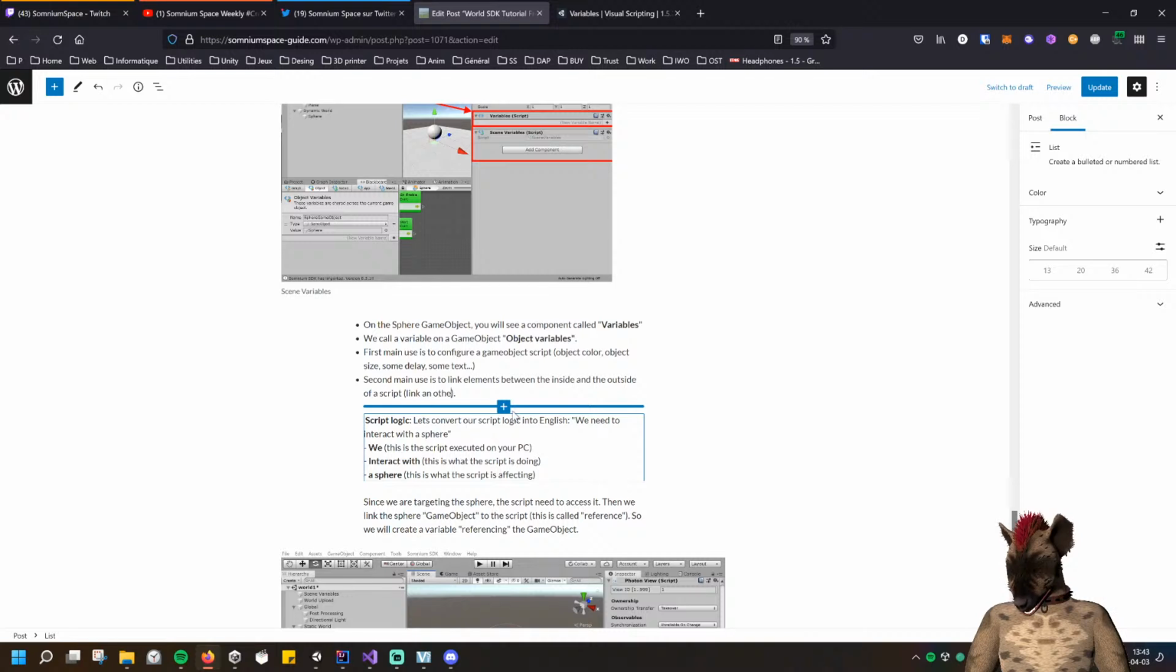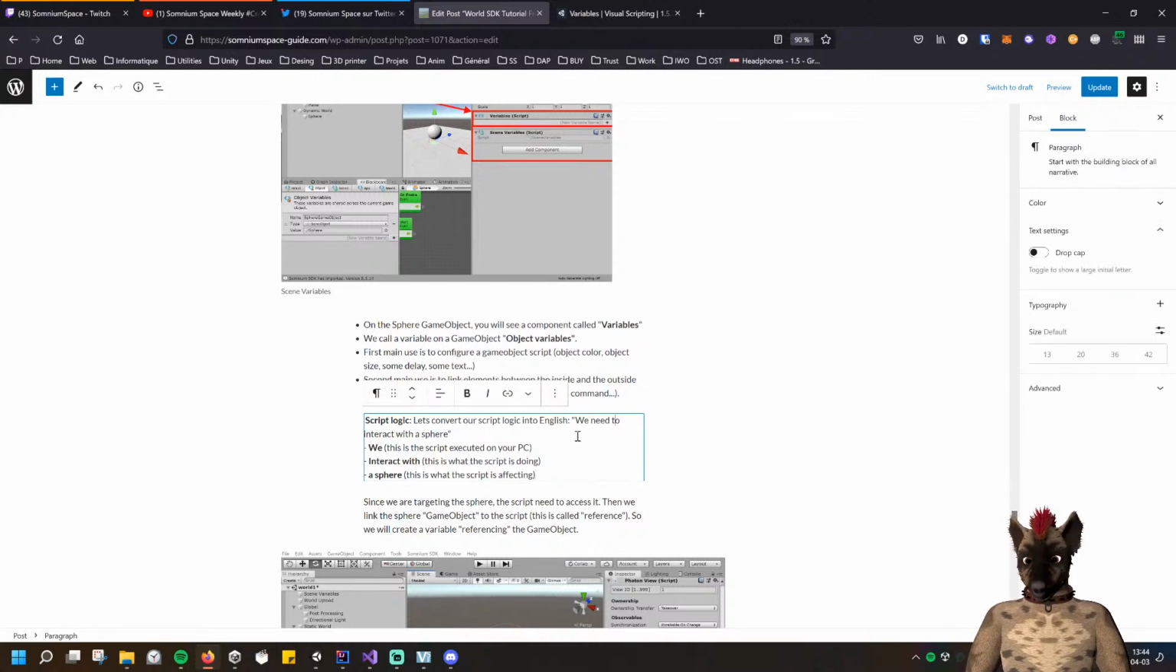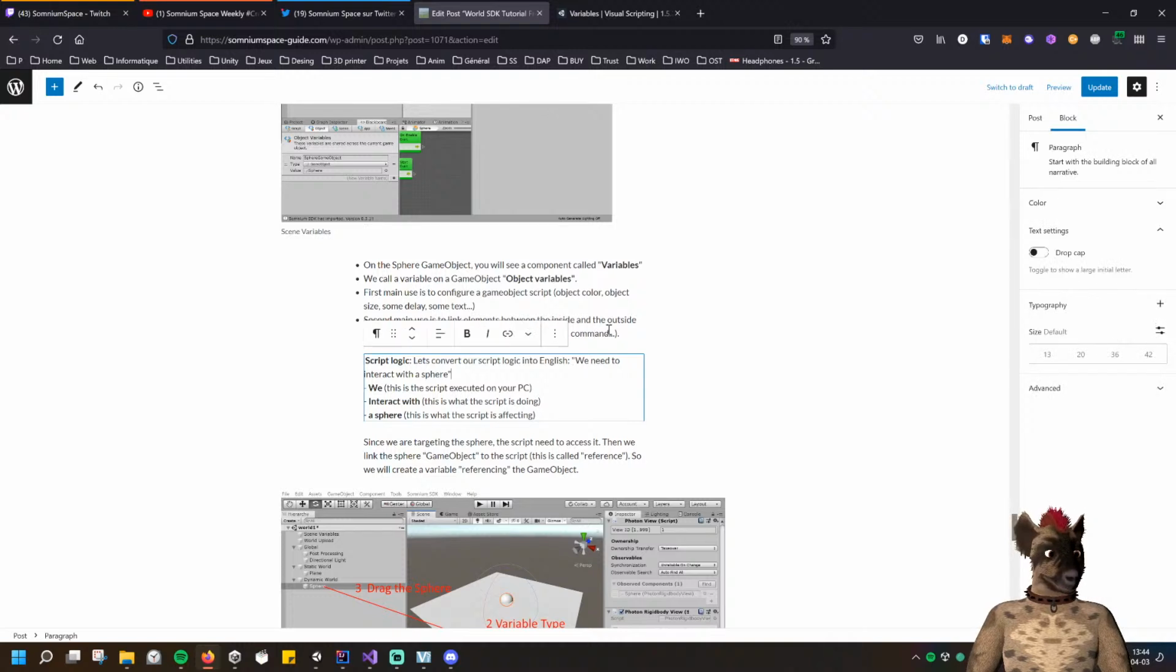Link their object. Link rigid body. Link a command, I don't know. Okay, I guess it's fine. Why is this in a box? I don't know.